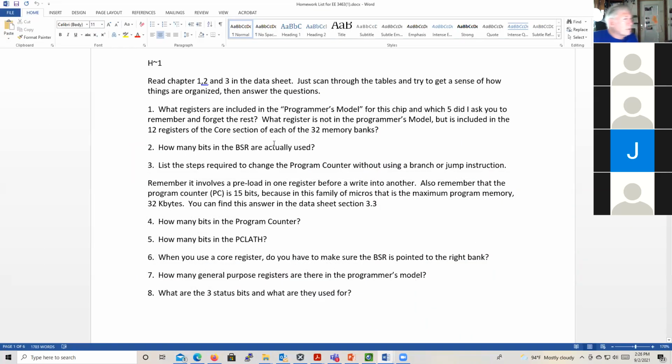Then how many bits in the BSR are actually used? You should know that off the top of your head now. 5 bits, right? There's only 31 registers, so you only need 5 bits. List the steps required to change the program counter without using a branch or jump. That's where you preload the latch, and then you write the lower 8 bits in it, and the hardware automatically dumps the latch into the upper 7 bits.